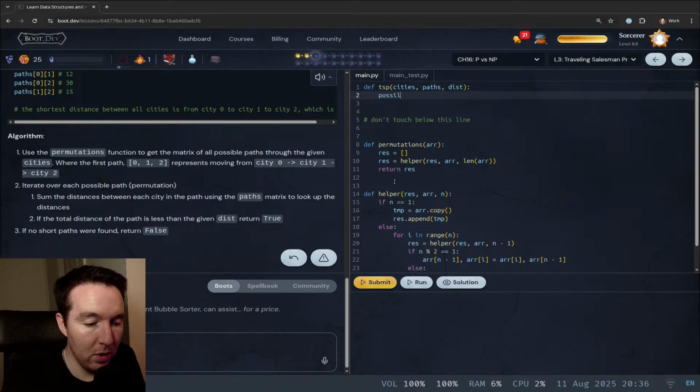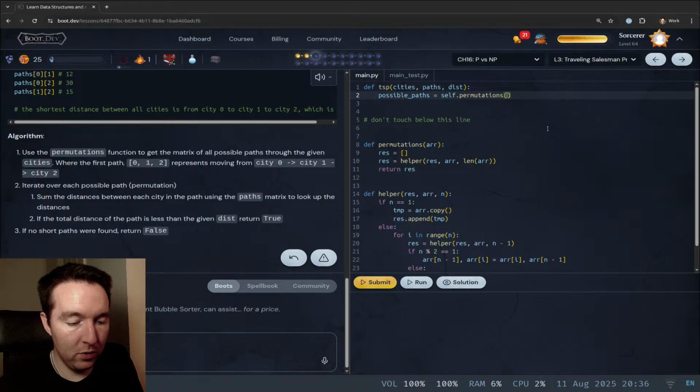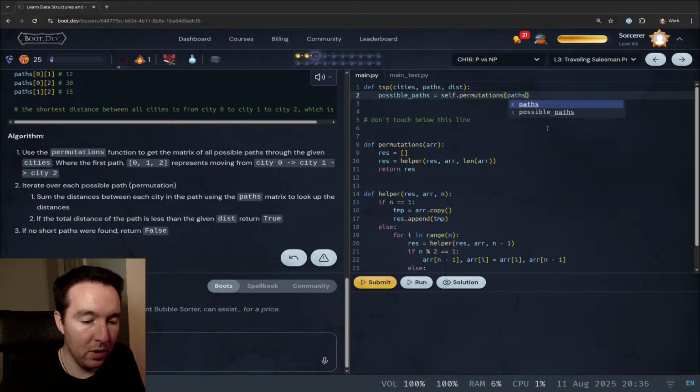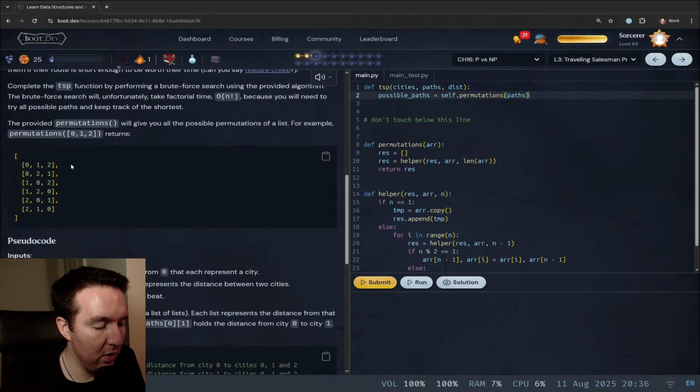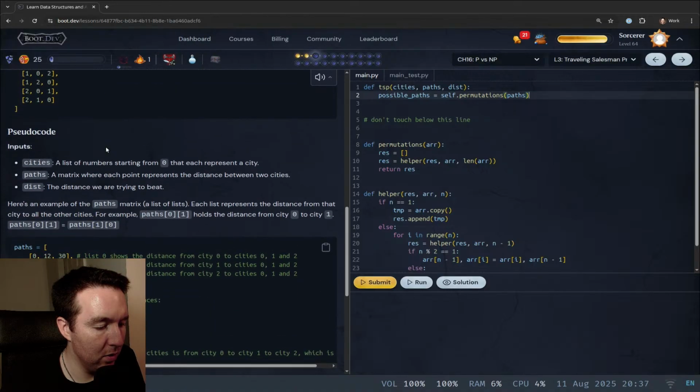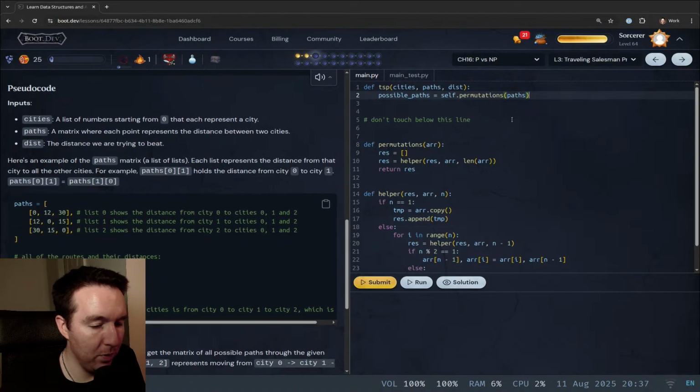Possible paths equals self dot permutations, and then we give it the paths. Oh, wait, do we give it the cities? Hold on. Paths is a matrix, but no, so we give it the cities.